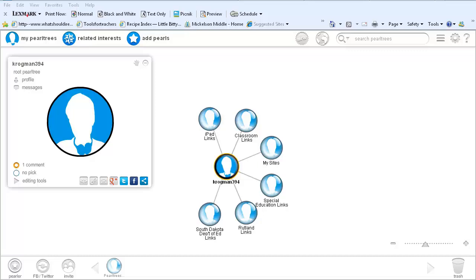This is an overview of Pearltree. If you log in, the first thing you'll see is your root Pearltree. So you can see mine here in the center of the screen. If you look at the links that go off of it, these are pearls. You can see I have 6 pearls linked off of my root Pearltree.